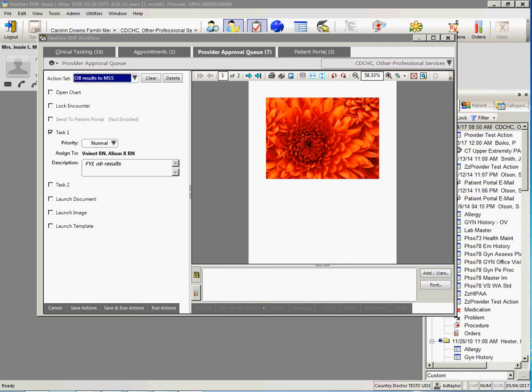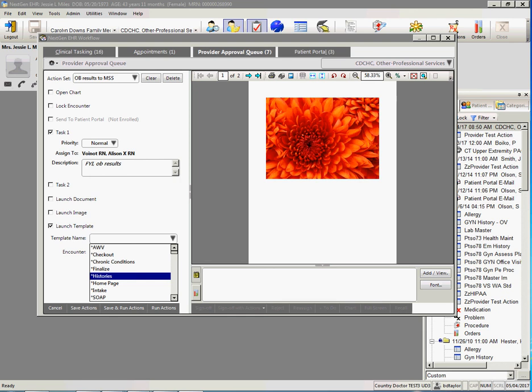So maybe this is one I built and it's just a secret task, but maybe I want to add to this one because I also wanted to launch a template. So I can add to a previously built action set if I needed to. And to do that, I would find the template that I wanted to launch. Maybe this one I wanted to launch a telephone call template.